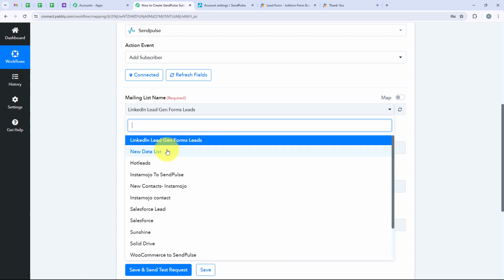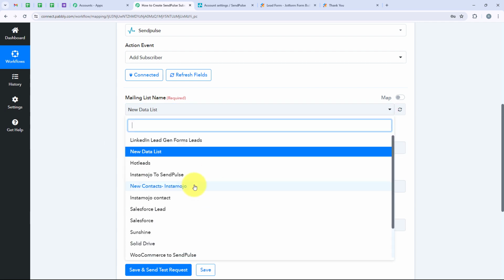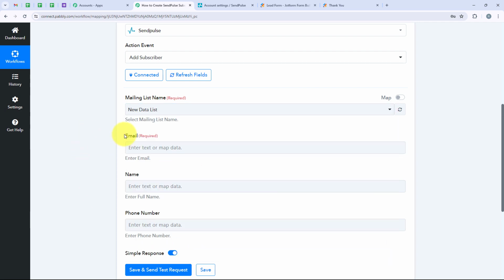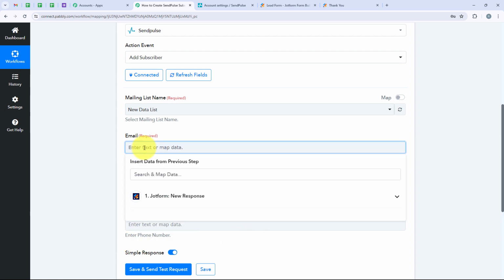So for this, I'm going to select new data list. You can select your desired list from here. And then it is asking me for the email, name and the phone number. So we are going to map these details. Mapping is a method by Pabbly which means inserting the data from the previous step. And as you know, our previous step was the trigger step where we selected Jotform as our trigger application. So we are going to map the details from the response of our trigger application only, which is Jotform.